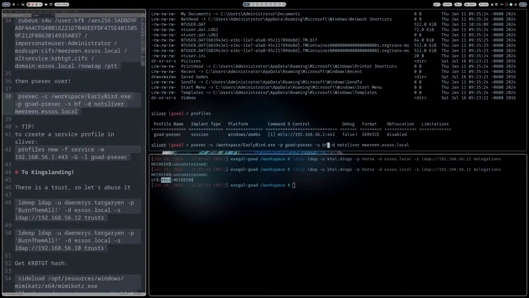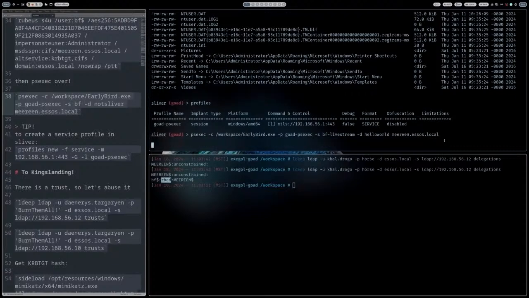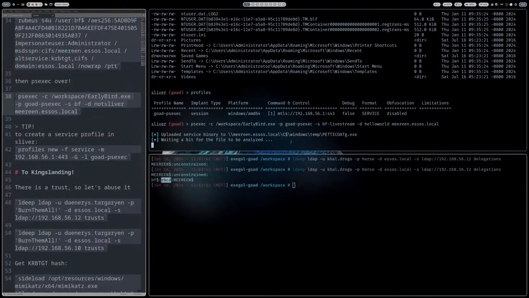I'm actually going to give it something like Bishop Fox Livestream. And then the description, I don't know, hello world. Probably want to put something that's more OPSEC friendly, but I'm just going to put this. And then last but not least is the target, marine.sos.local. And now it's uploading the service binary using the $share to Windows temp, petticoat g.exe, waiting a bit for the file to be analyzed, and now it's starting the service.